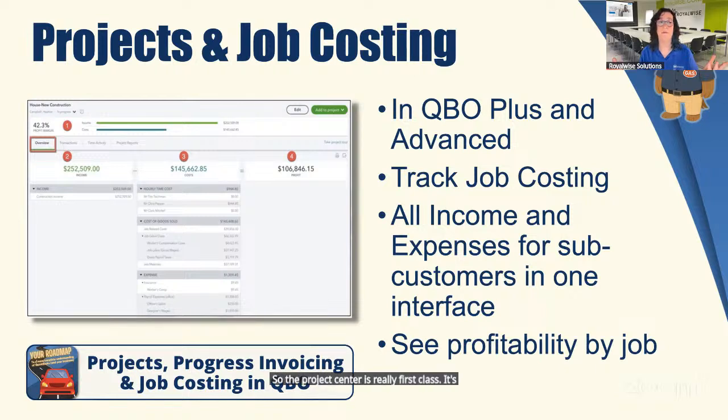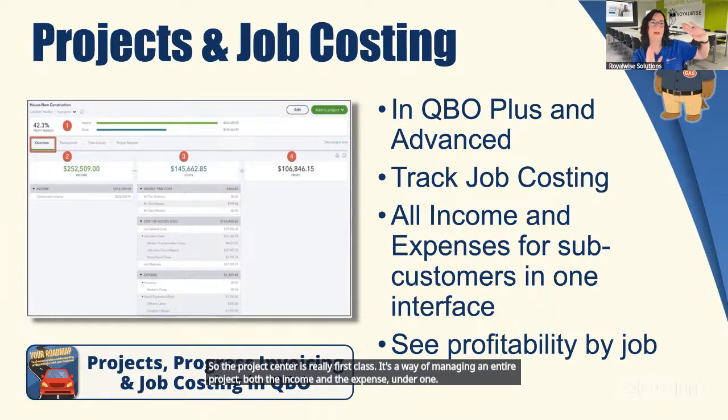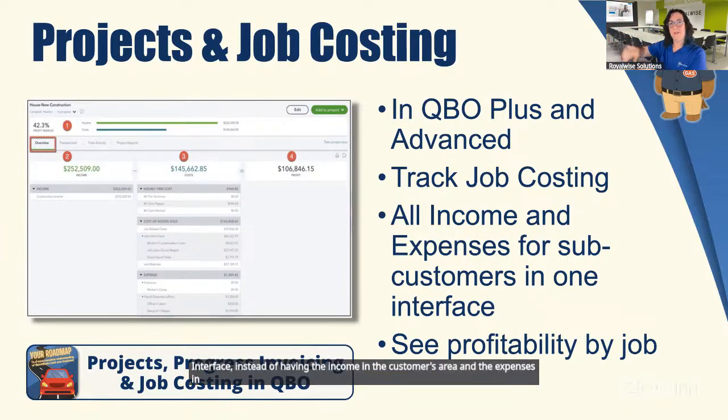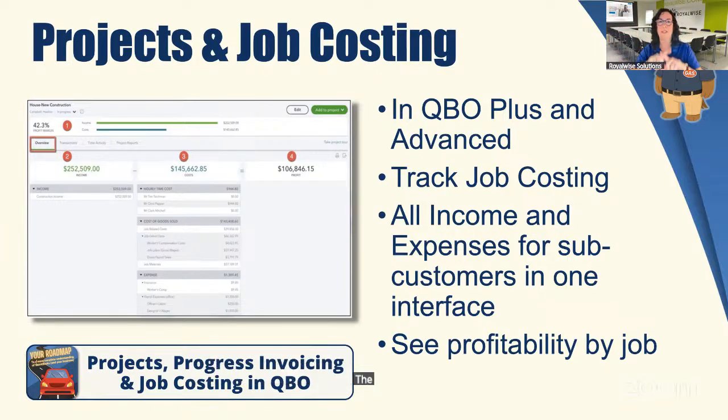It's a way of managing an entire project, both the income and the expense, under one interface instead of having the income in the customer's area and the expenses in the expenses area. The project center brings it together based on what you're actually doing. So it's very, very robust.